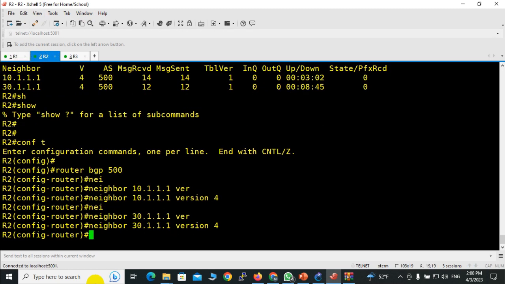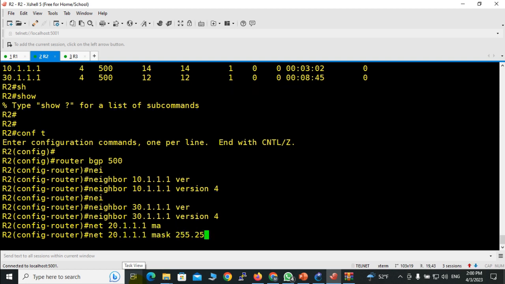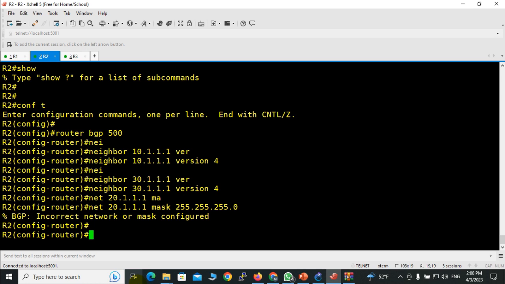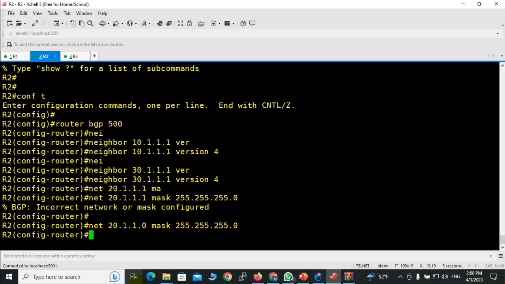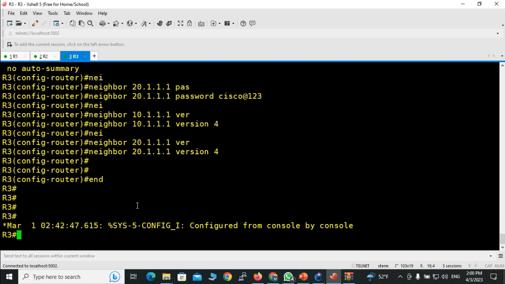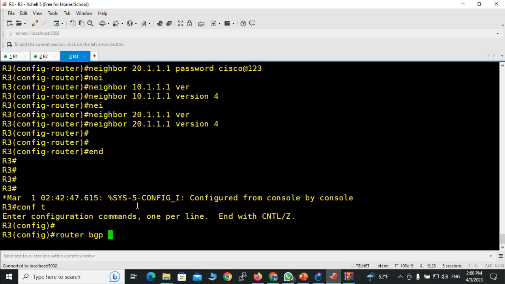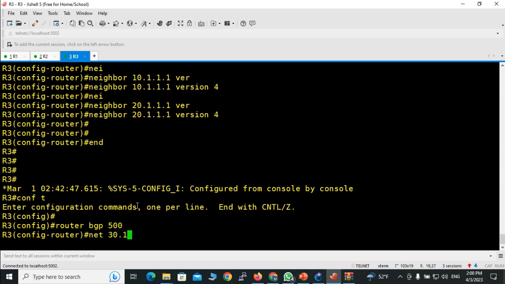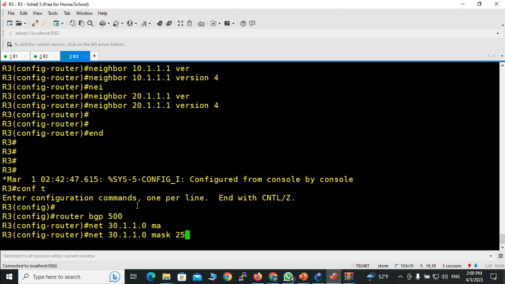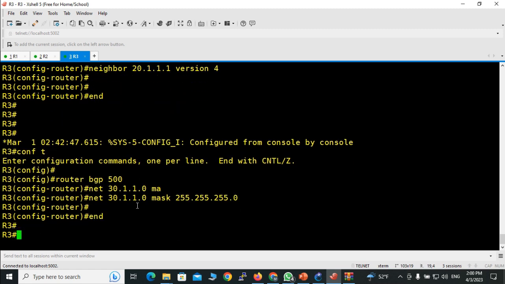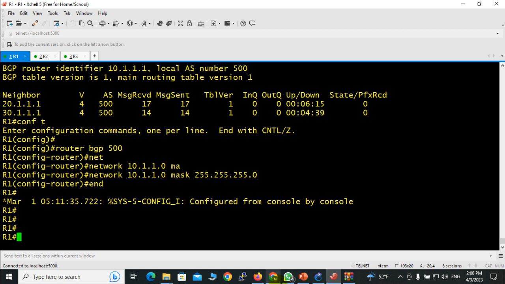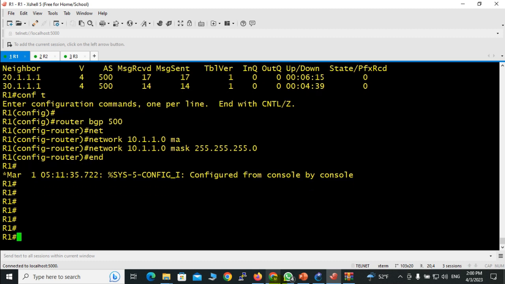Come to router 2, network 21.1.1, mask 255.255.255.0. Sorry, I should add subnet here, not a specified IP address. Network 31.1.1.10, mask. Okay. Now the peers also advertise their loopback interfaces in BGP as well.